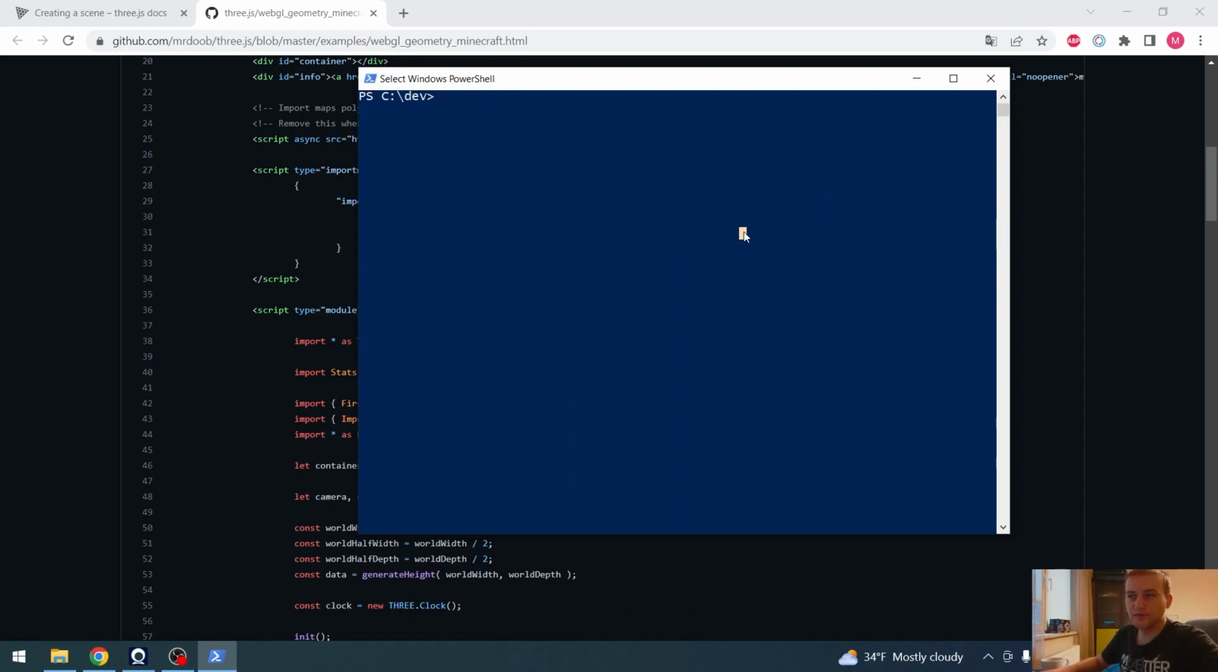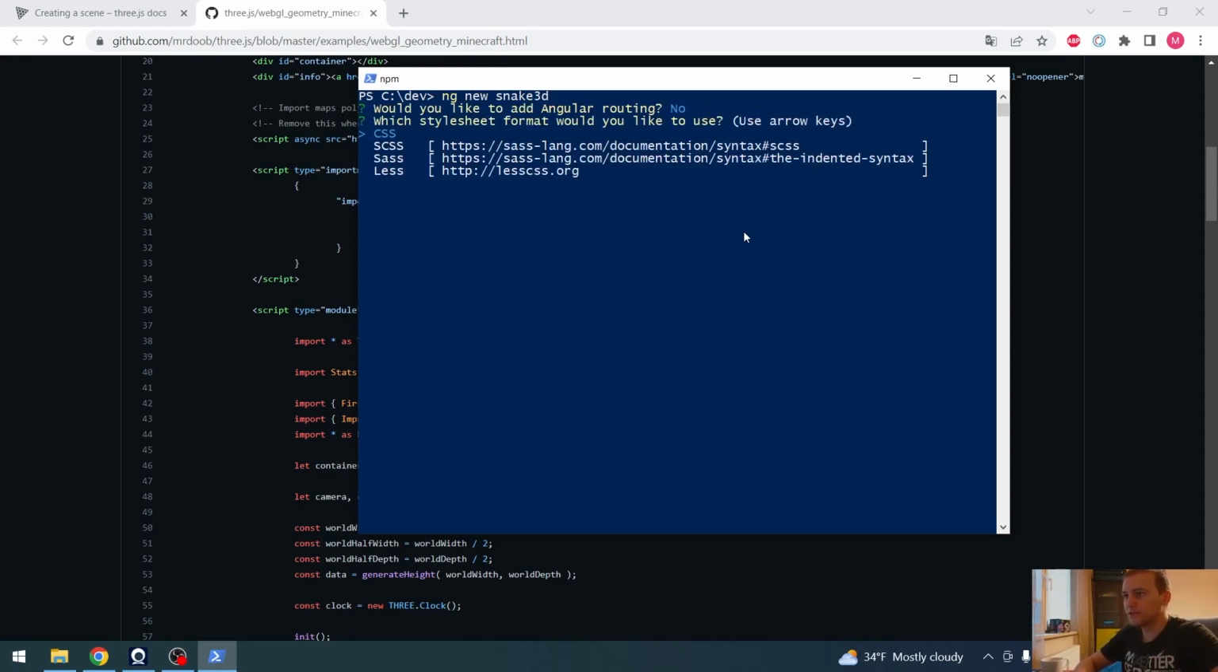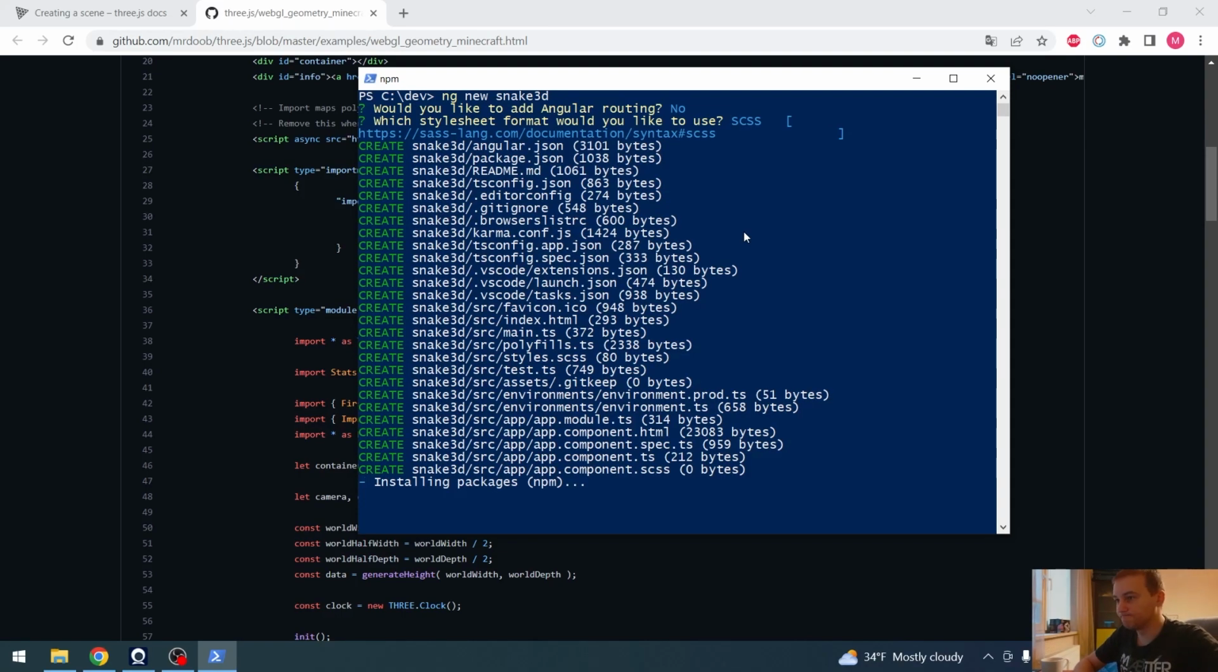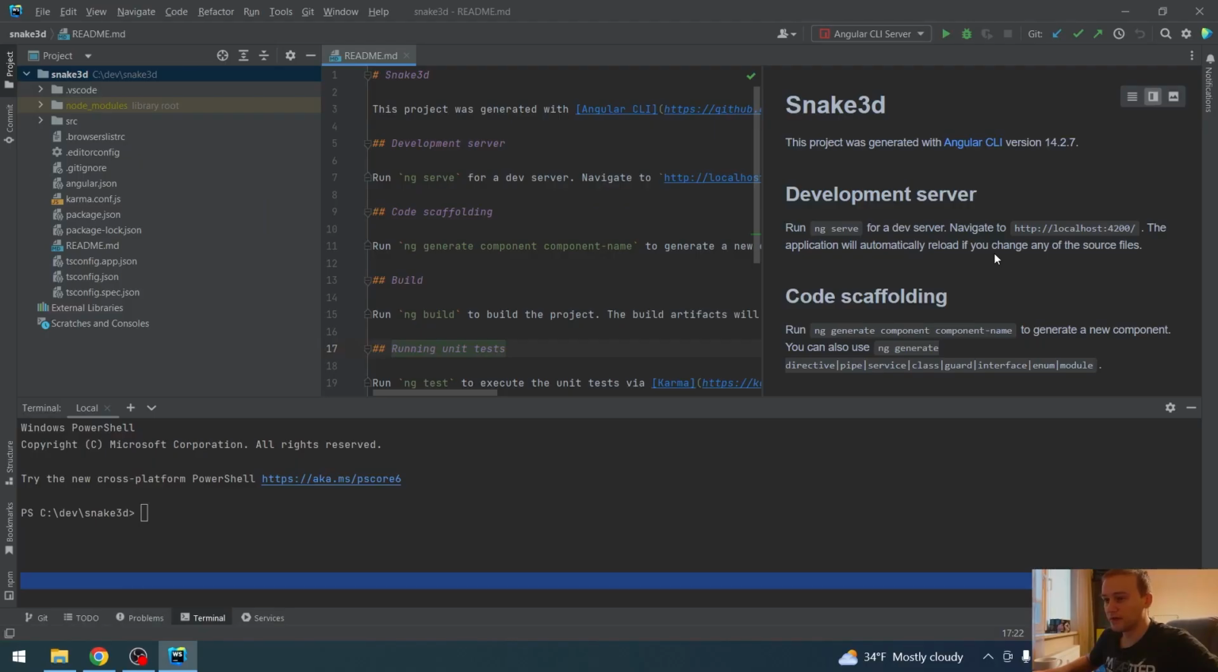So let's start with generating a new Angular project, of course. ng new, and let's call it Snake3D. Now it's building. Do I want routing? I don't want any routing. I want SASS, of course. So our new project is ready. There it is, our newly created Angular project. So we have basic scaffolding over here.